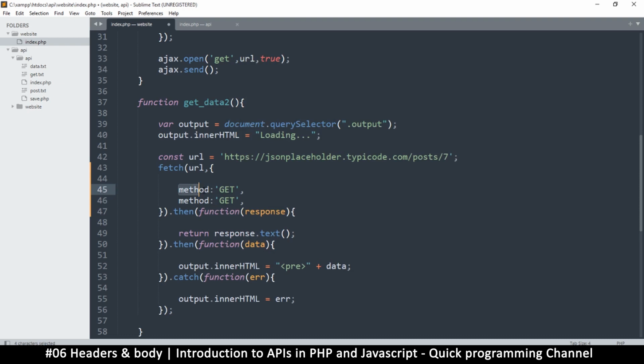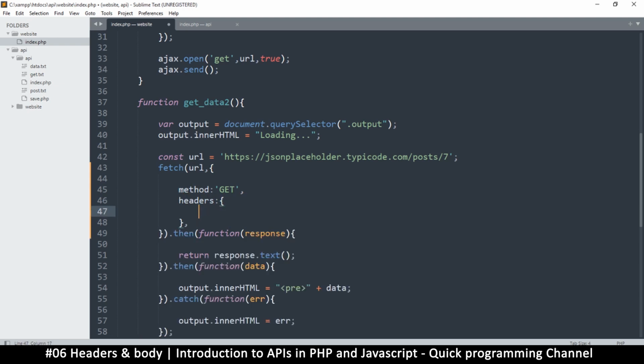So we can add the method and also we can add some headers. Okay, so headers are added by an object. So headers is an object. We can add more stuff here. Now what you add in the headers is entirely up to you because sometimes you can add content. For example, we say content type like this, and then here I will say content type. Oops, there we go. It has to be a key value pair. And then here I can say something like application/JSON.